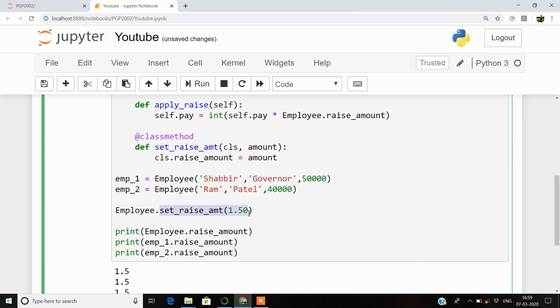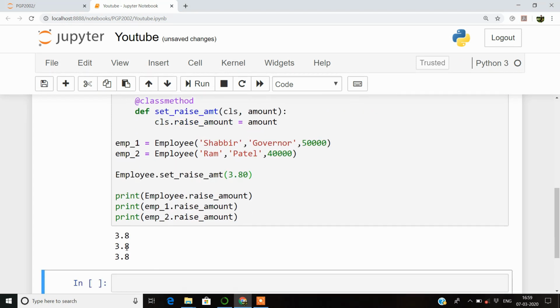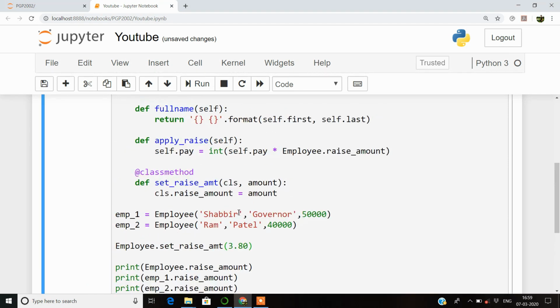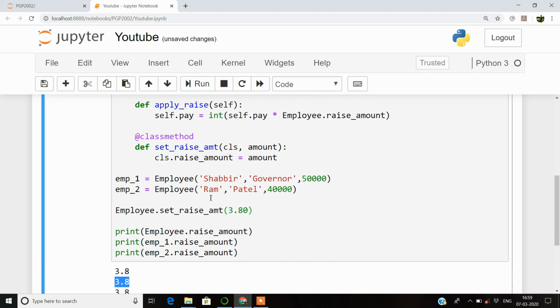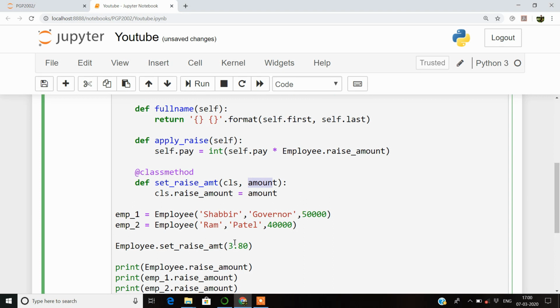Again, just to show you, I will change this to something else like 3.80, and I'll run it again. You can see that each and every raise amount shown, whether the class raise amount or the instance raise amount, has been changed here. What it shows is that whenever you are calling a class method, it changes the attributes of the class itself, because we are working with the class itself, since a class is being passed as a parameter here, unlike an instance method, where only a certain object reference is being taken inside a class.